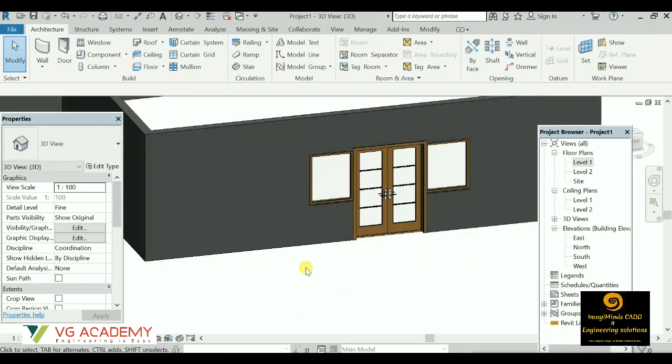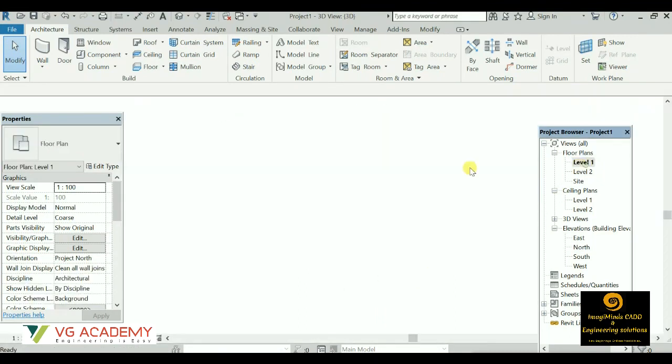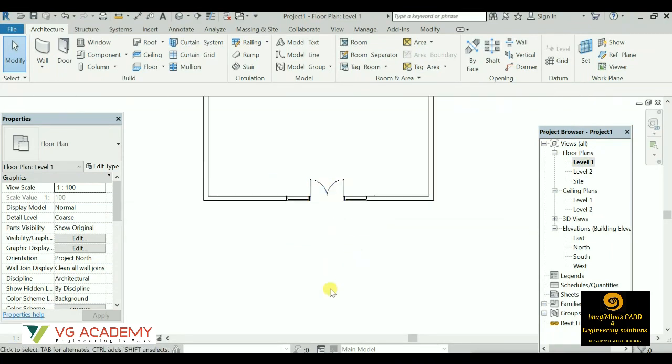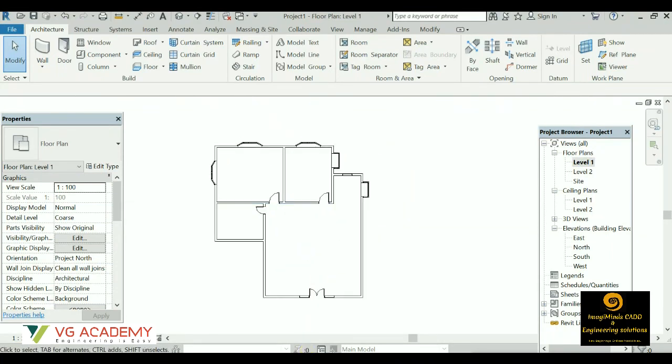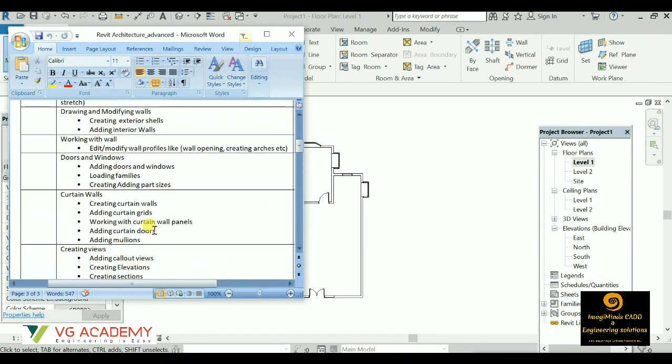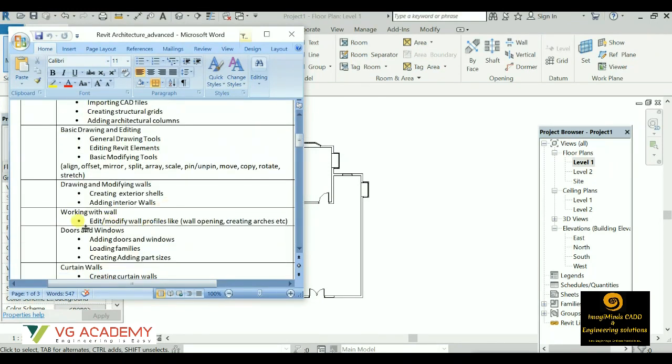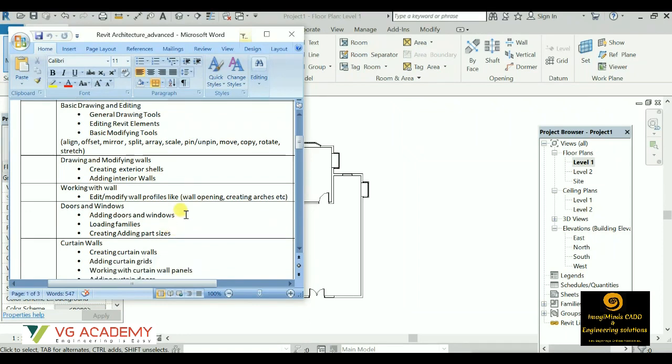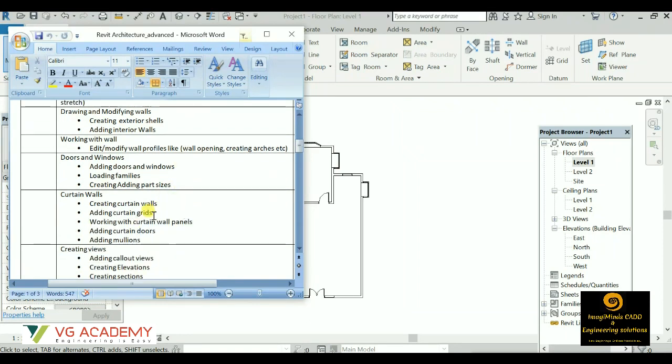Now we have to place stairs and other like floor. Each and everything we will be placing. Okay, so let us move to this exercise. Sorry, the syllabus. So till now we have covered up to this how to place doors and windows, loading families, creating and adjusting part sizes. Now the next video session will be about curtain walls.